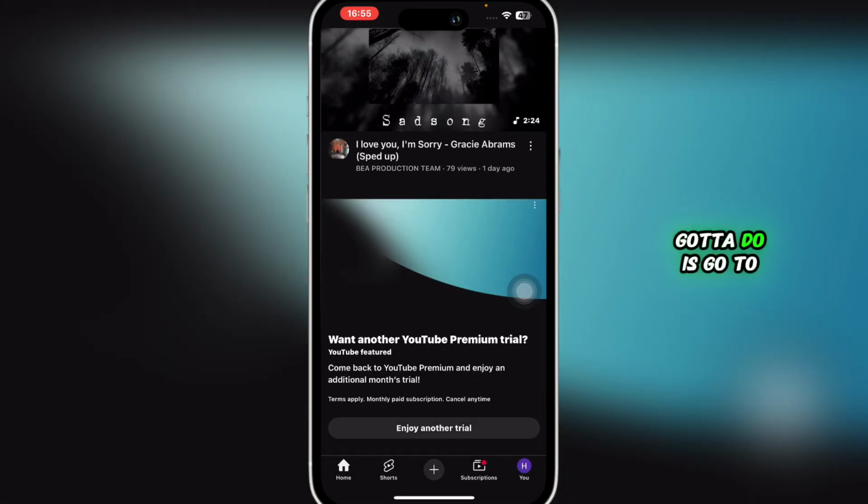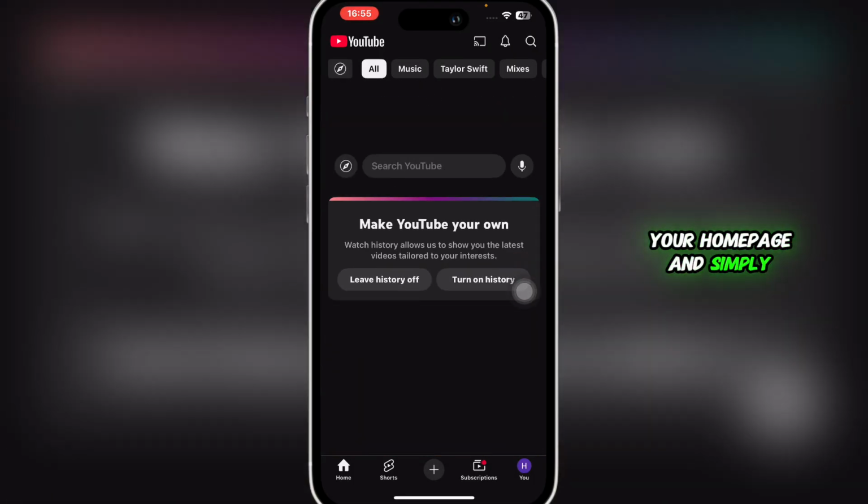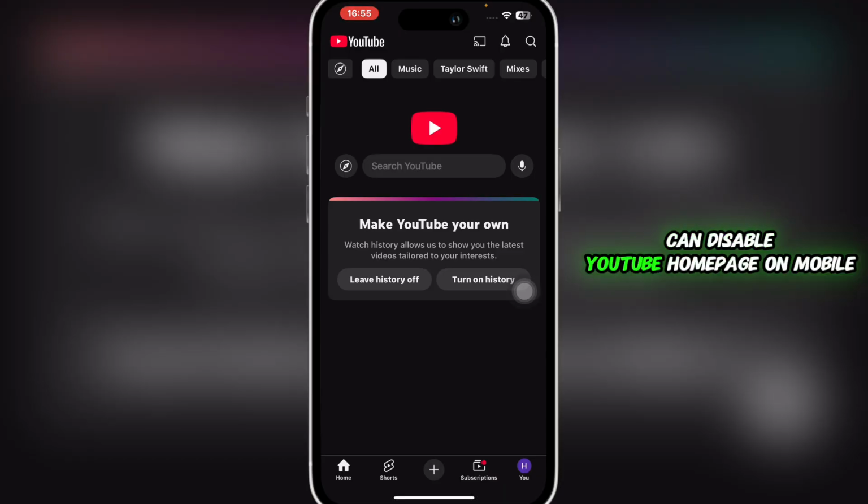And the next thing that you're going to do is go to your homepage and simply reload your homepage. And now you'll be able to see that your YouTube homepage has been disabled. So that was how you can disable YouTube homepage on mobile.